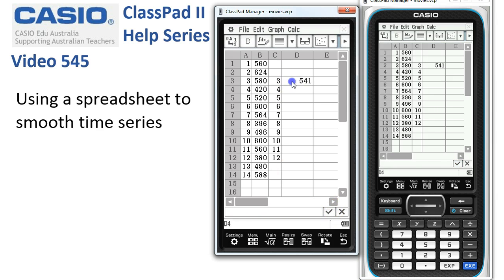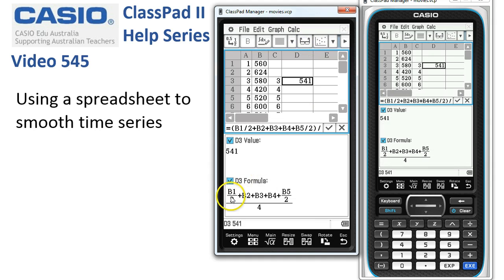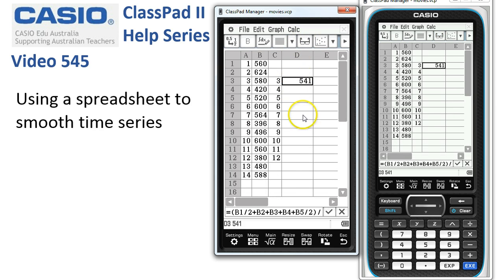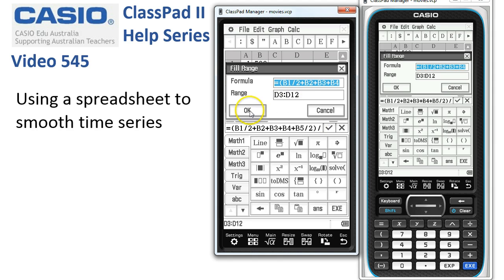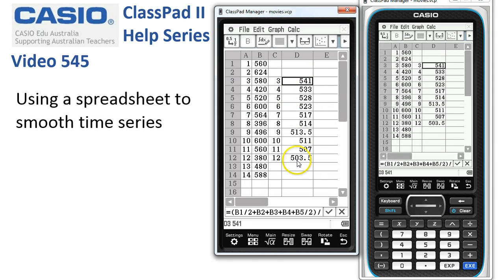Now just to check that, if we tap onto that cell, tap on the zoom tool, we can see that looks perfect. We've got the correct formula and there's confirmation with the right value. So we can tap on this zoom again to hide that window. Now we want to copy the moving average formula down to the end. So we tap onto cell D3 until we get a black border, drag it down, and we'll use edit, fill range. And we'll accept D3 to D12, say OK, and there are our moving averages.